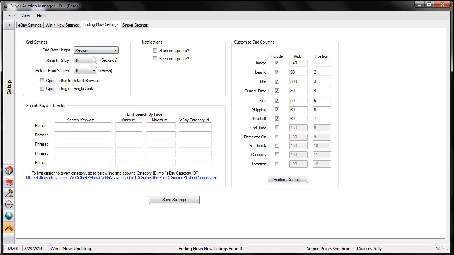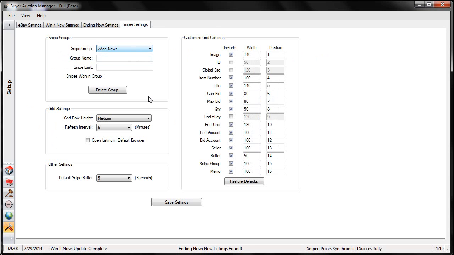Ending Now settings are very similar to the Widget Now. Again, you have your keywords you can save. And finally, Sniper settings. You have some customizations here. You have snipe groups.